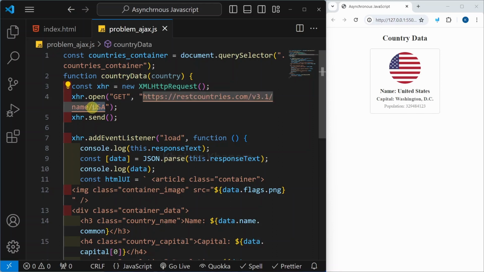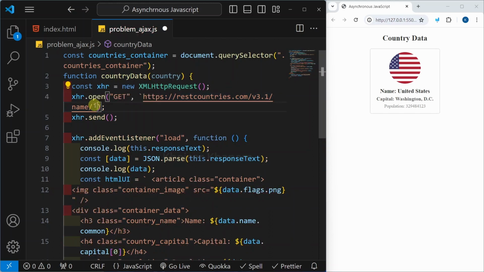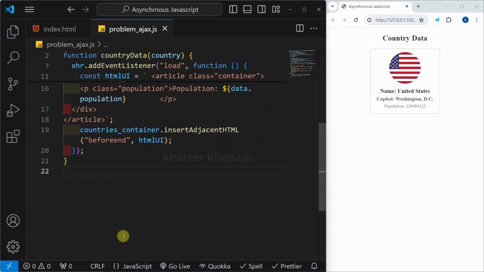Instead of writing manually, I will remove this country name. I will copy, and here I will be using template literal because when we are using template literal, we can easily pass variables here. I will be writing dollar, and inside this I'm just going to pass country. Now whenever I'm calling this function, I can give any country name. I will copy, call this function, and inside this simply I will be writing India.